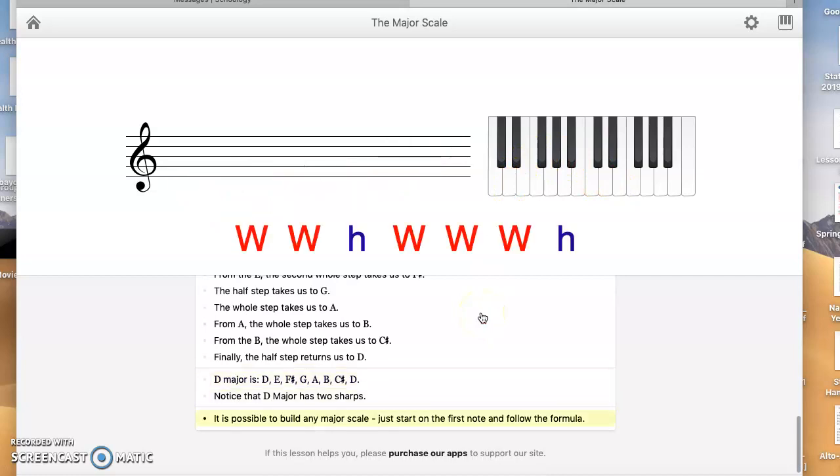Okay? It is possible to build any major scale. Just start on the first note and follow this formula. Whole, whole, half, whole, whole, whole, half.